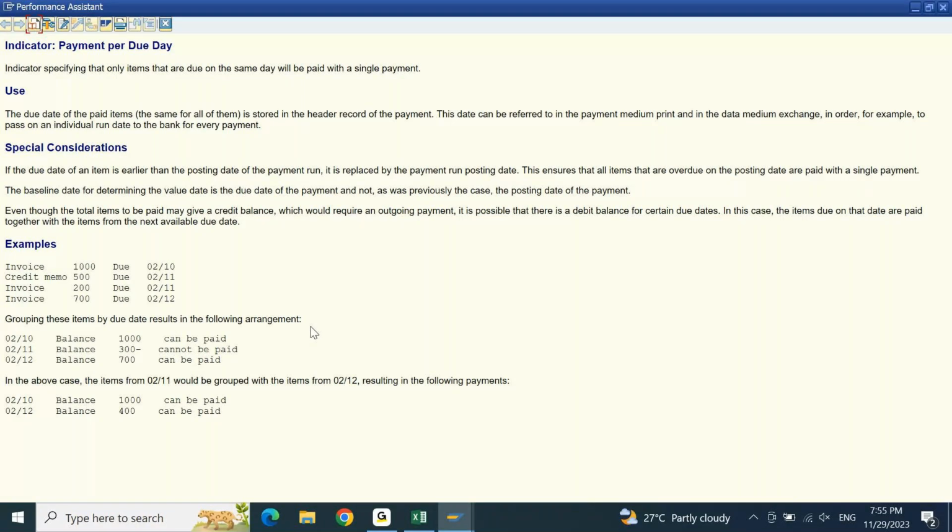Due on 210, there is only one for 1000, so it will be 1000. Now due on 211, 500 and 200. So net of 500 and 200, because 500 is a credit memo, it's a 300 amount. Now the third one is due on 212. For 212 there is 700, it is a 700. In the above case, the items from 211 would be grouped with the items from 212, resulting in the following payment.